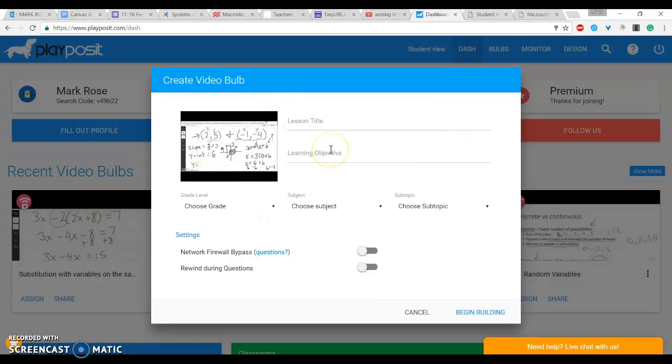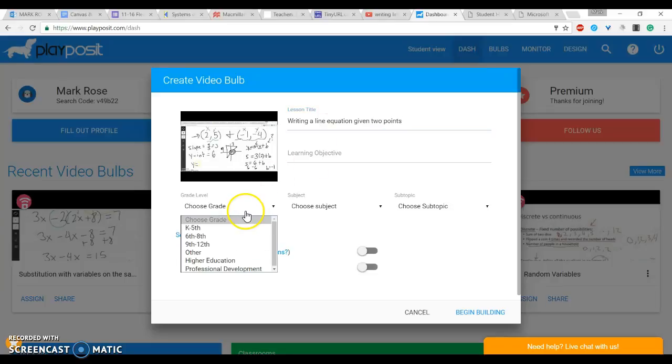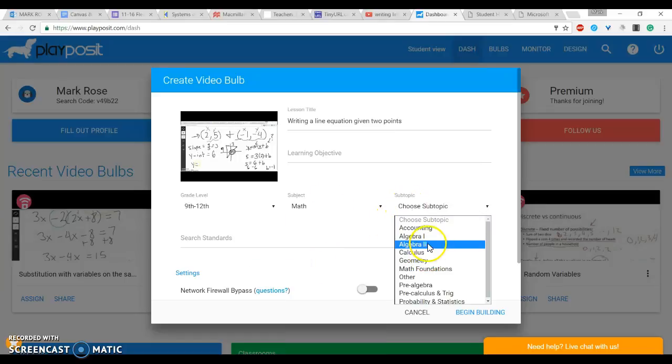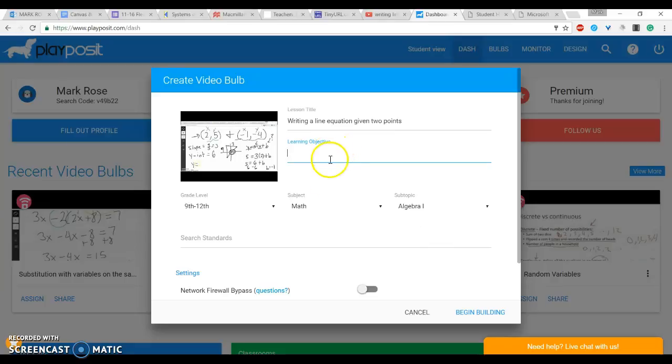Now it's going to make you do a couple things. The first thing is you're going to have to give this lesson a title. And so the lesson I'm going to give it is writing a line equation given 2 points. You're also going to need to choose a grade, a subject matter, which this would be math, and a subtopic, which for this it's Algebra 1 for me. You will also have to put in a learning objective. And so the learning objective I'm going to create is writing a line equation given 2 points.